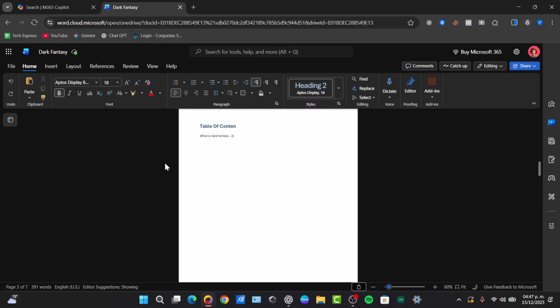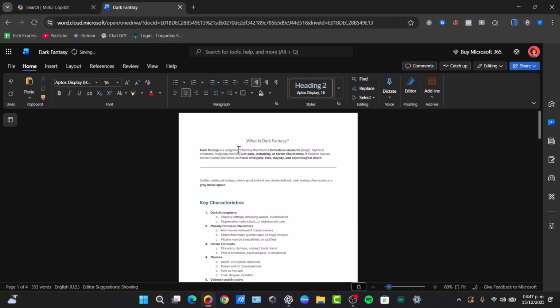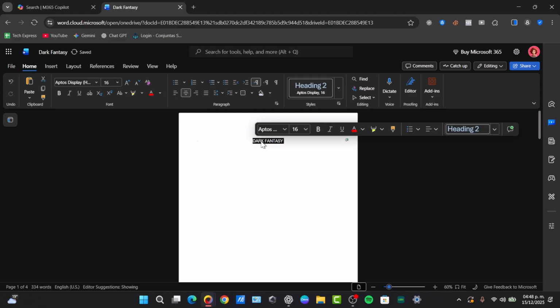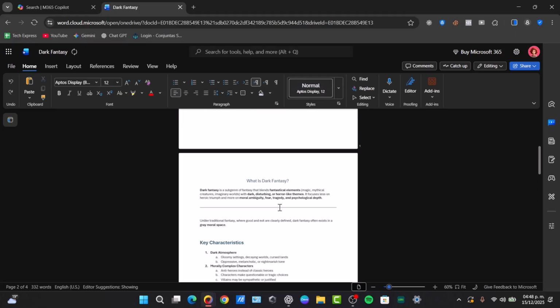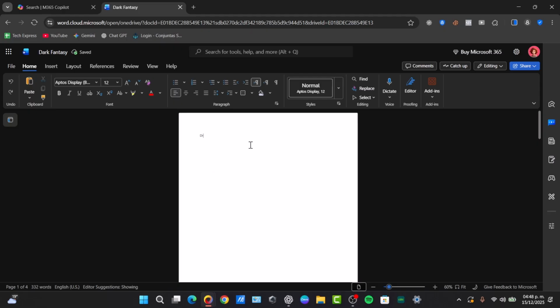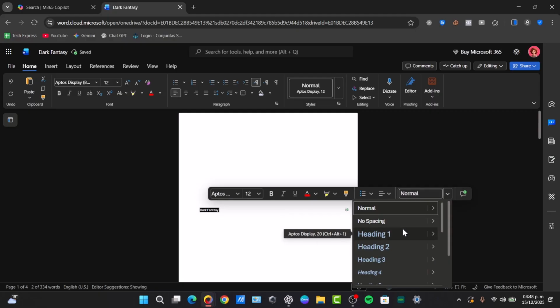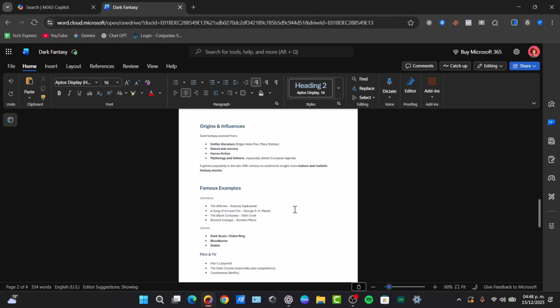So I can select the what is dark fantasy, then I can insert a new page. Now into this specific page I'm going to be pasting the actual title, which is dark fantasy, and then I'm going to be putting this element, for example, into the center. So once again I type dark fantasy, I copy, I change from normal to Heading 1, apply to this section, and down here is all my information.